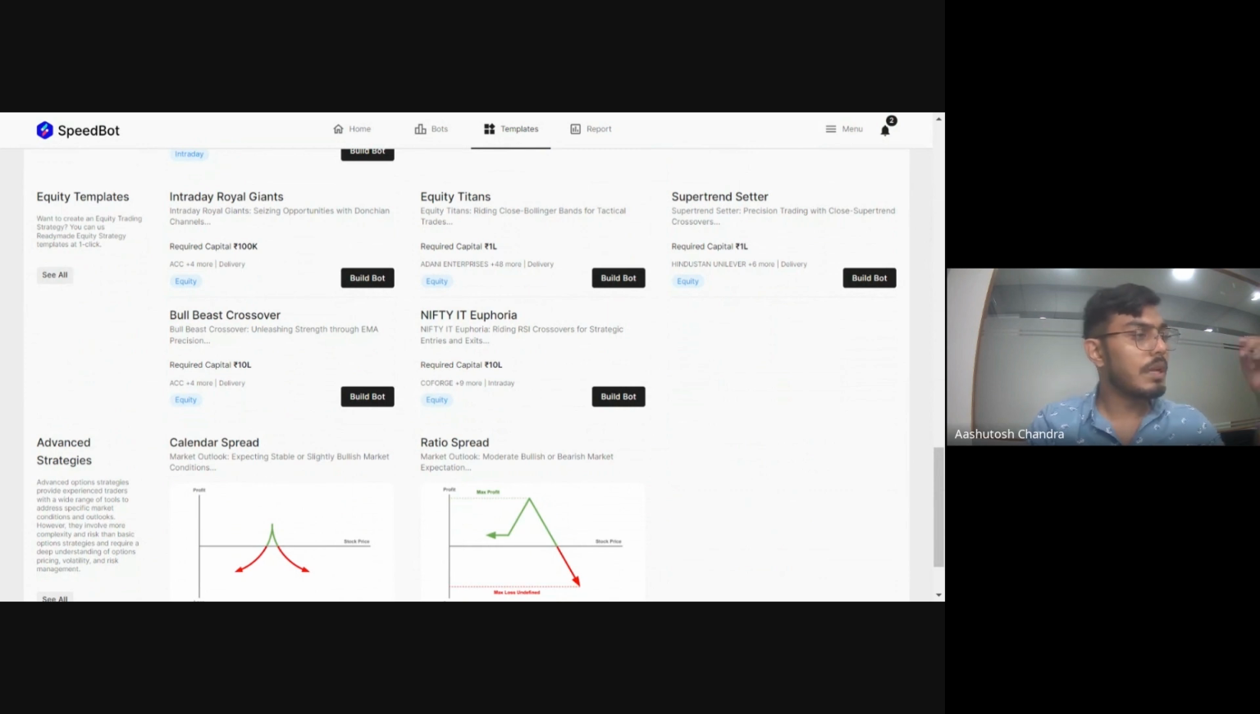Okay, so now we have some platform related questions. Sanjay says, I have a trading strategy, but I'm not able to build it in your option builder. Can you please help?